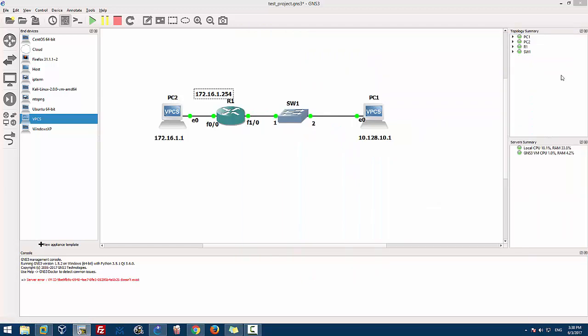So now if we look here, we are able to ping from here to here, and because the ping is working, that means we should be able to ping the other way too. So if we go here and do ping 172.16.1.254, right? 254. 172.16.1.254. Why is it not reachable? It should be reachable.